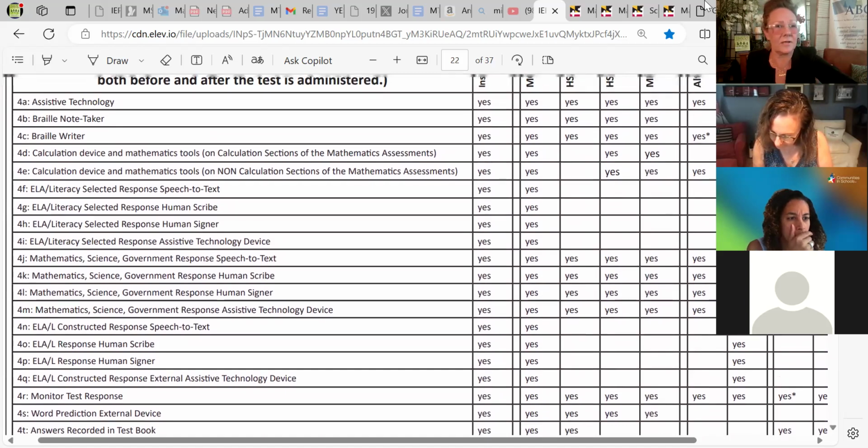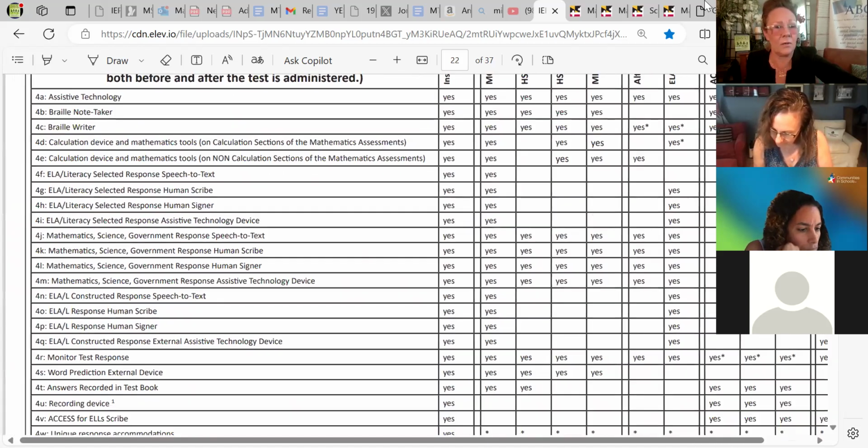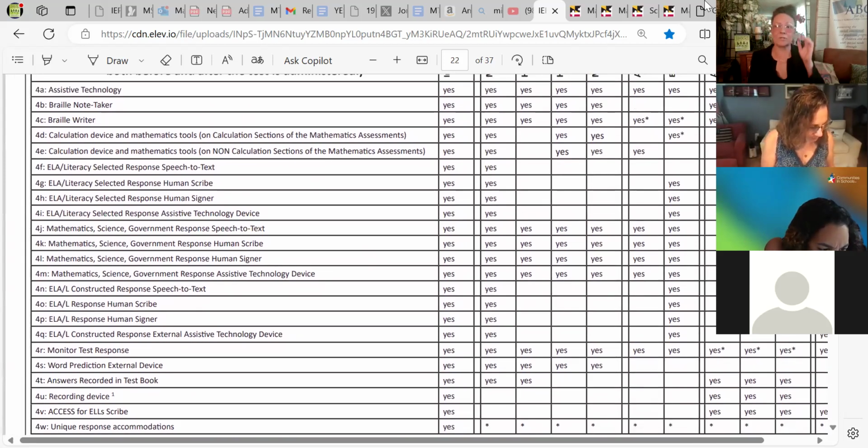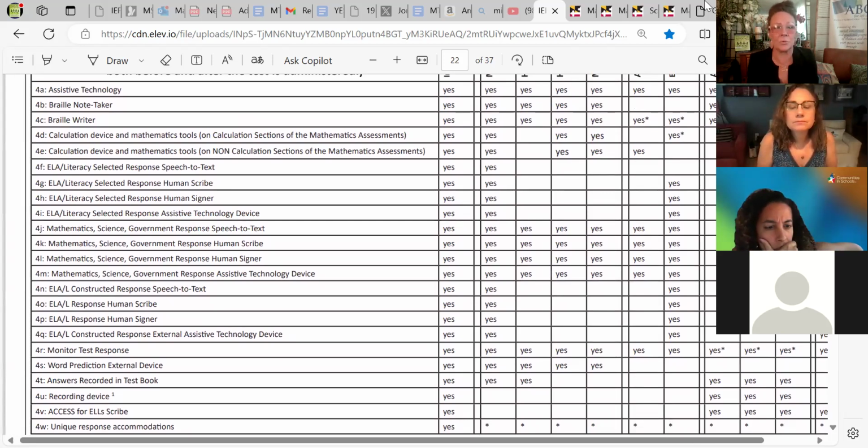So here's the list, and I've got to make it a little smaller so you can see it all. That's the list of your numbers 4. Again, response accommodations. How is your student going to respond? Are they going to respond using technology? Are they going to respond with a human scribe? Do I have to write for your child when he or she speaks? Does the child need sign language? Does your child need an adult to monitor their test response?